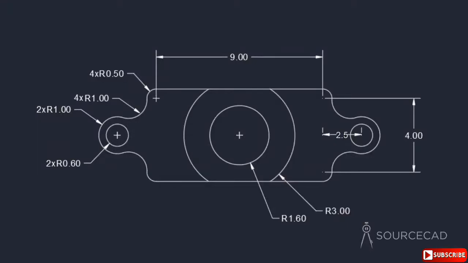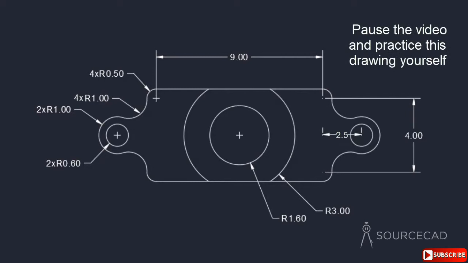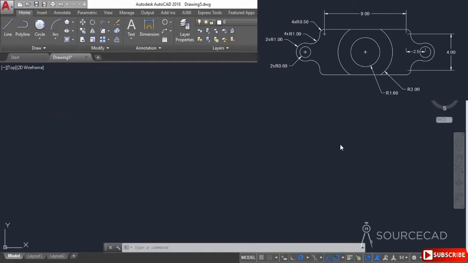Okay, so here is your question related to the module. Now in this case, you need to make this drawing using all of the commands which you have learned so far. So I'll start this geometry using a rectangle tool.